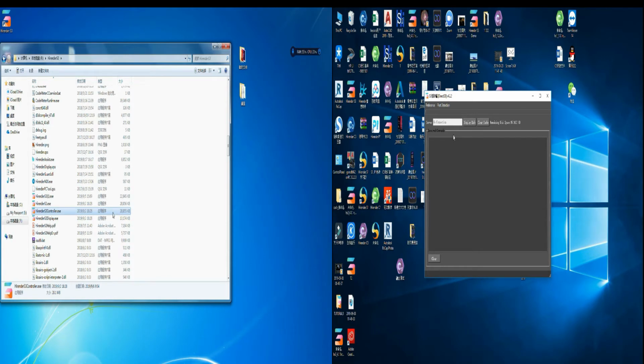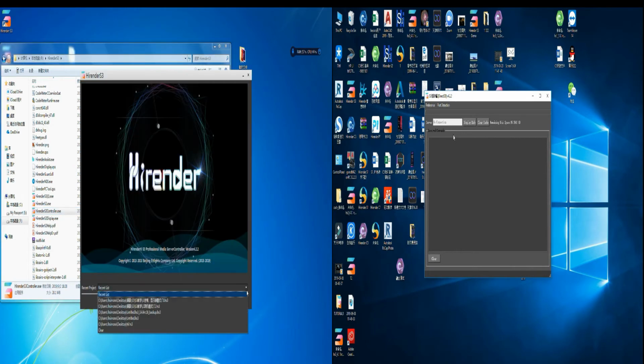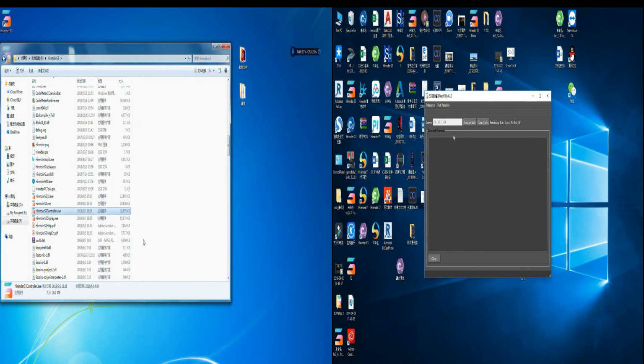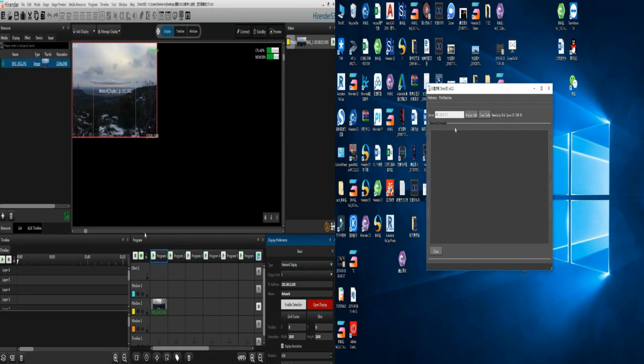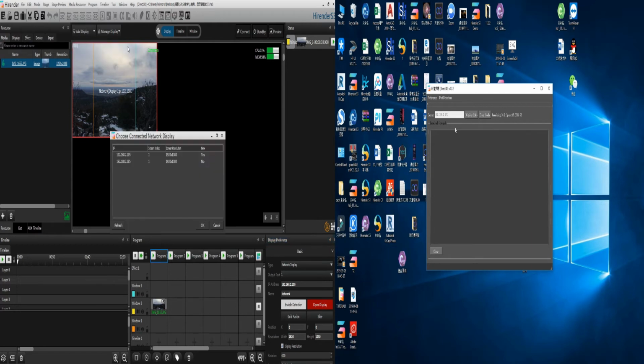Open S3 controller. In stage area, choose Add Display at top. For this tutorial, we will choose Add Network Display. Choose the available display set and press OK.